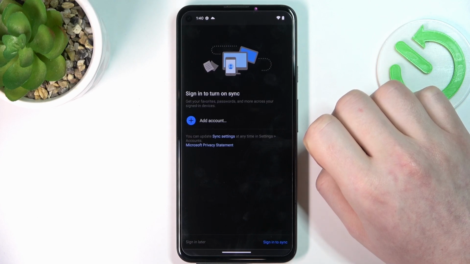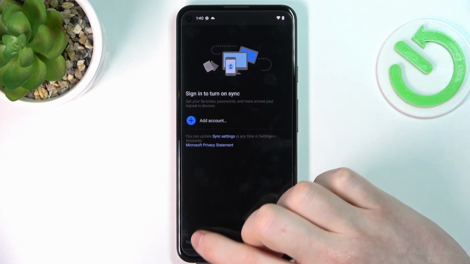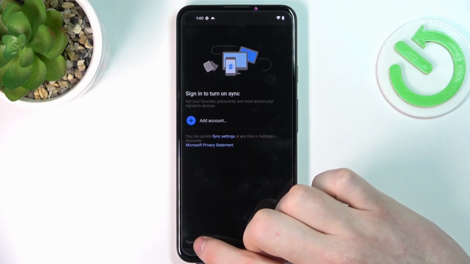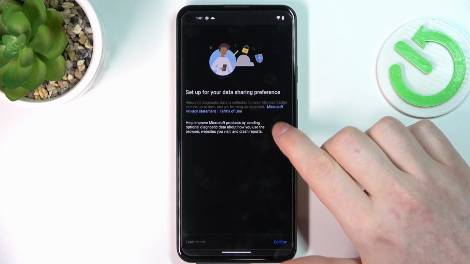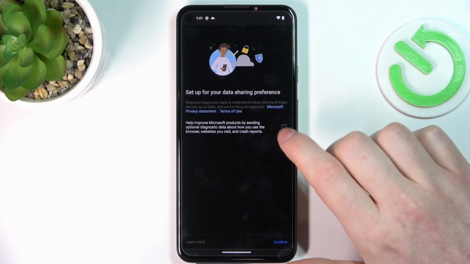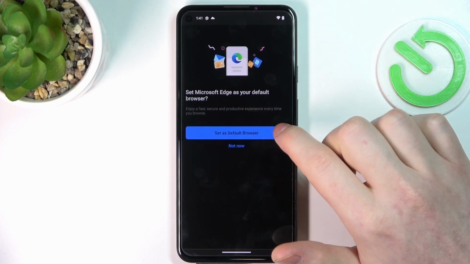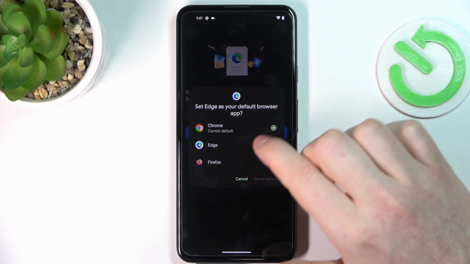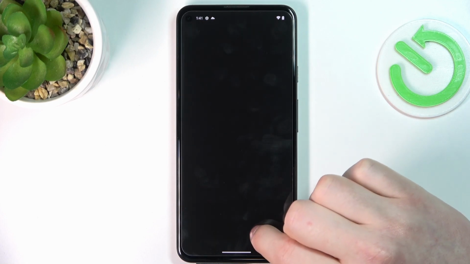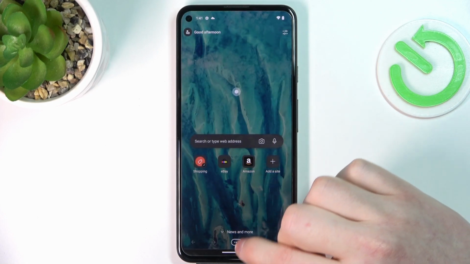Here we can customize it and sign in to turn on synchronization. I'm gonna skip it by pressing on sign in later. Accept or disagree with a data sharing preference and proceed. Lastly, you can set Microsoft Edge as a default browser. I'm gonna do that. And right here the browser is ready.